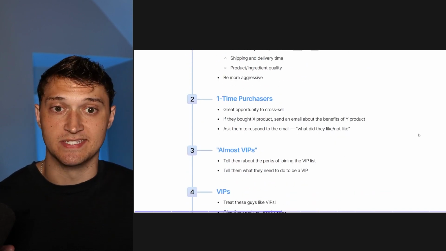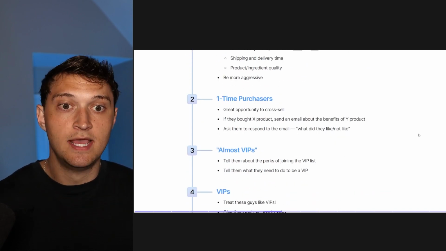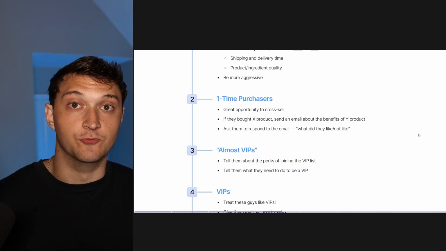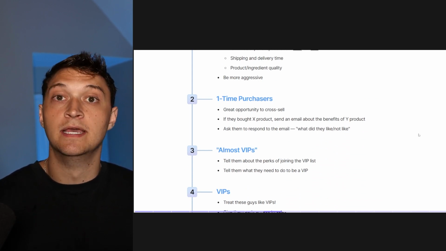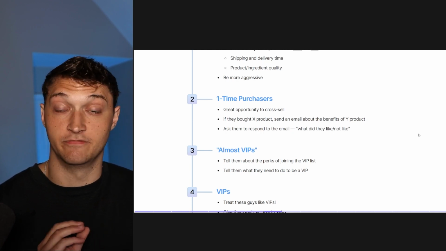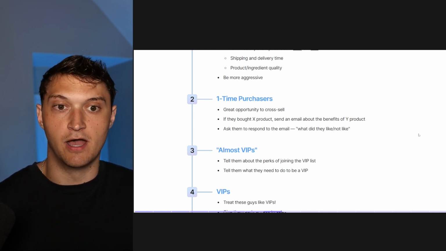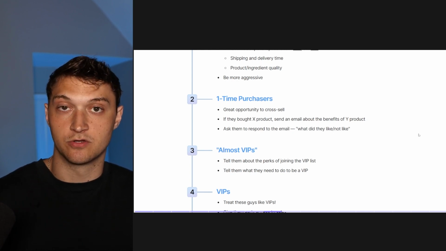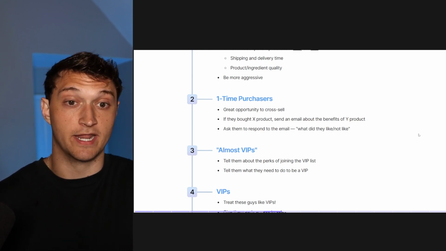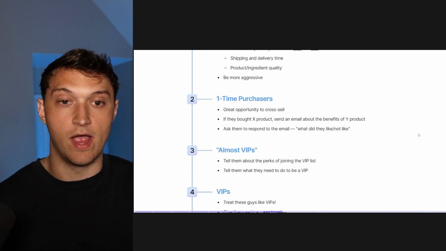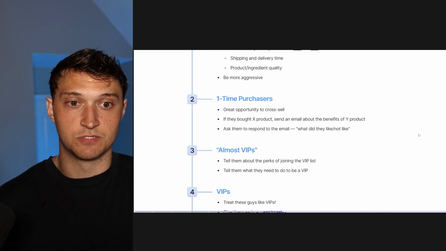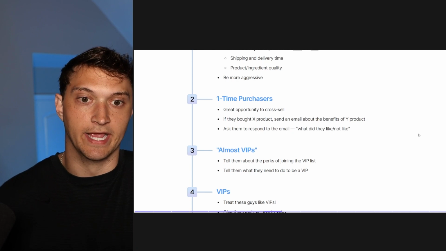First-time purchasers, this is a great opportunity to cross-sell, especially if they've bought a product before. You really want to get them across that hump and get them in that mode of, essentially you being their number one provider of your product. So if they bought X product, send them an email about Y product. And you can also ask them to respond, like, what did you like or what didn't you like?